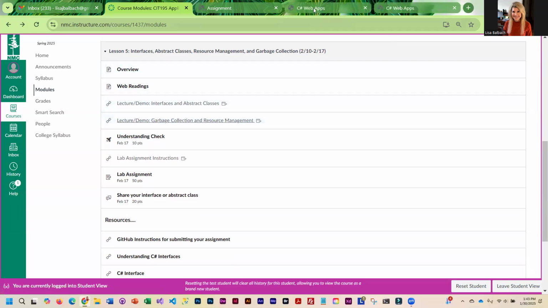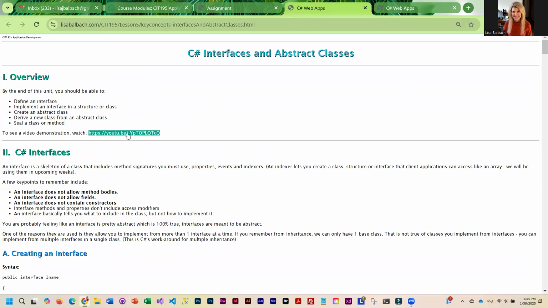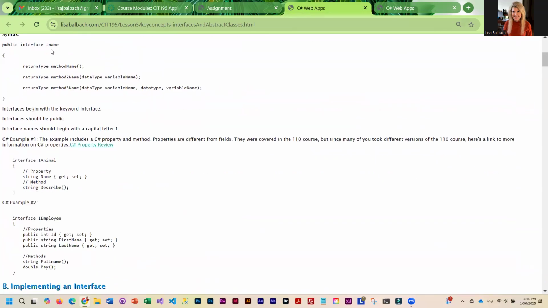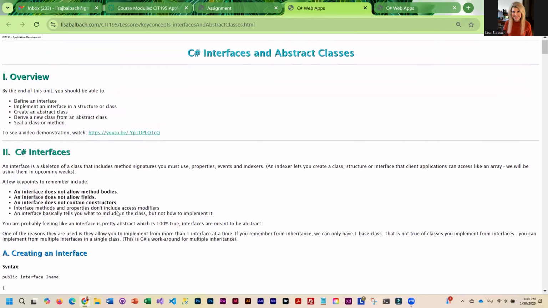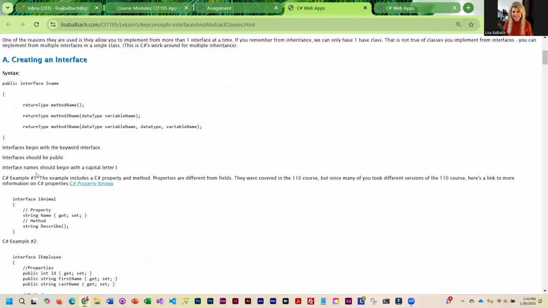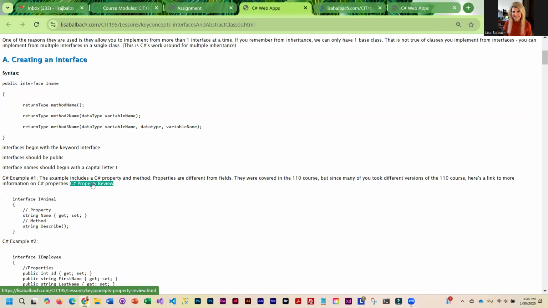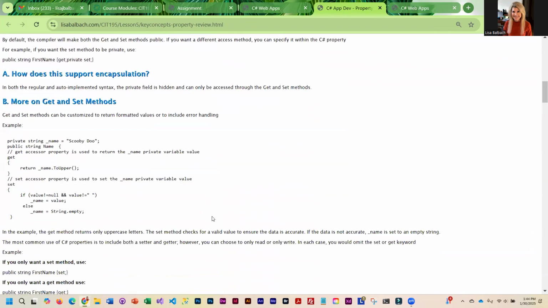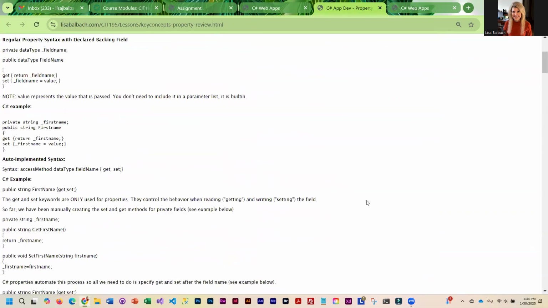And then the two lecture demos, the first one is a little bit longer, but there is a video that you can watch that explains all the code examples, okay, everything that is in this lecture demo. And because interfaces utilize properties, properties are something that we talked about in the 110 class. We will be looking at them in a couple weeks. But for those of you who took the 110 class a while ago, I did include a link here to a little review on properties. Okay, and this kind of walks through what they are and how they are used.